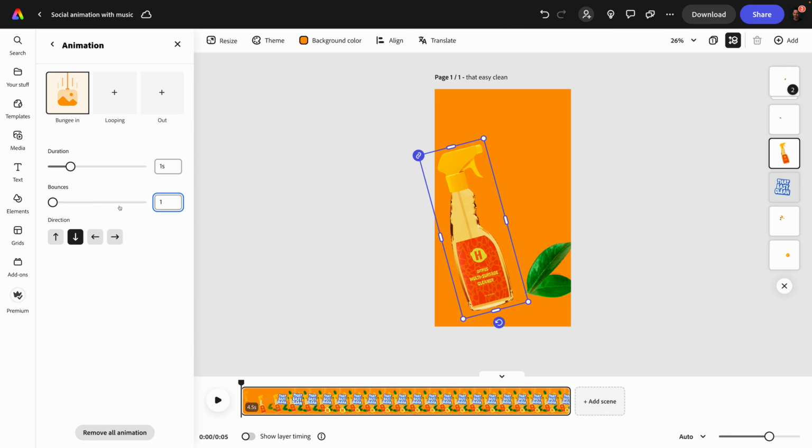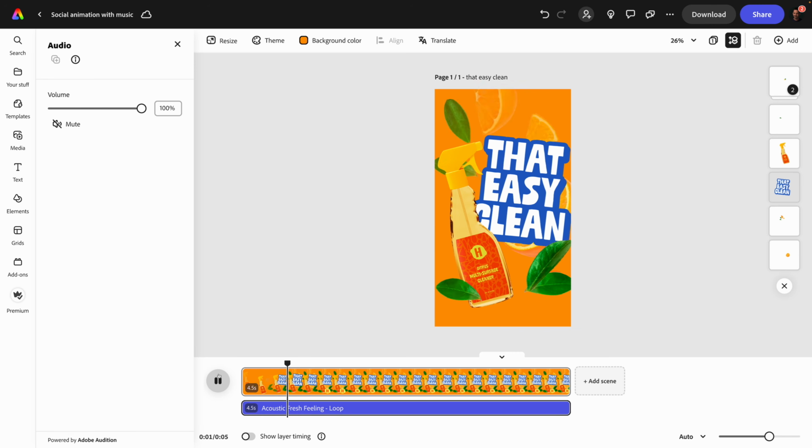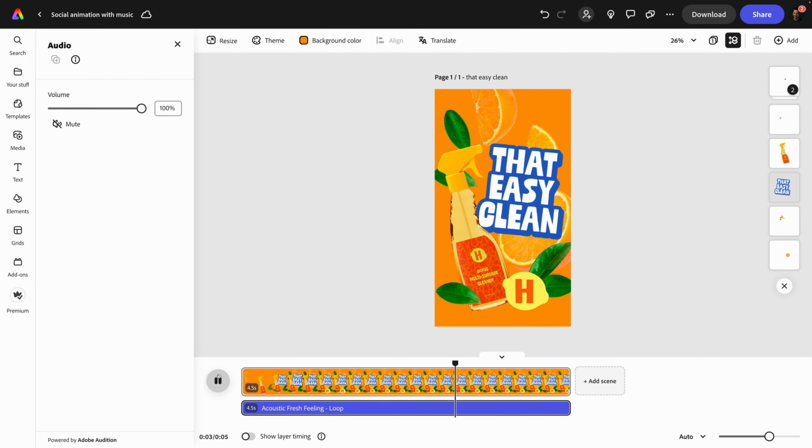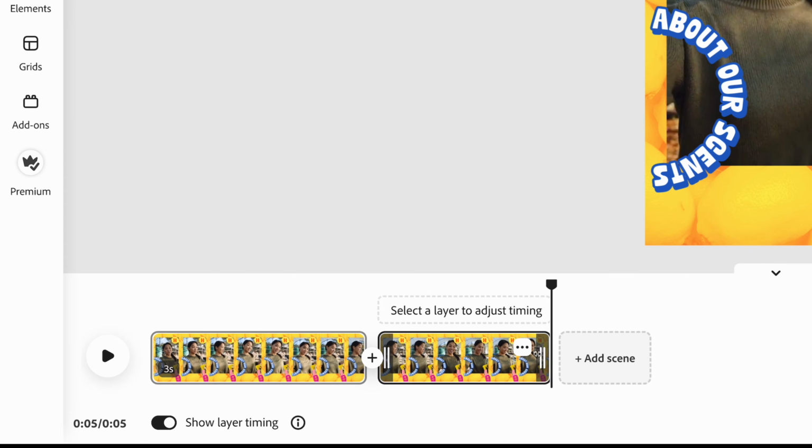bring your project to life with animation, music, and artwork right in Adobe Express. Level up videos. Make all your edits with the all-in-one app.